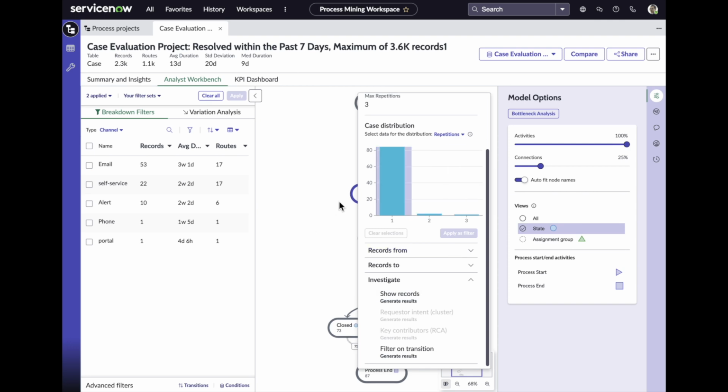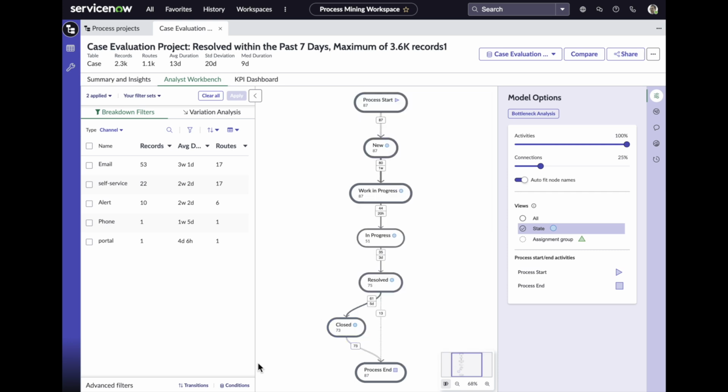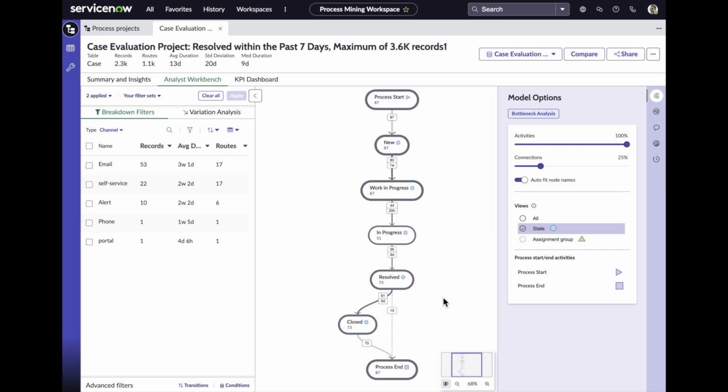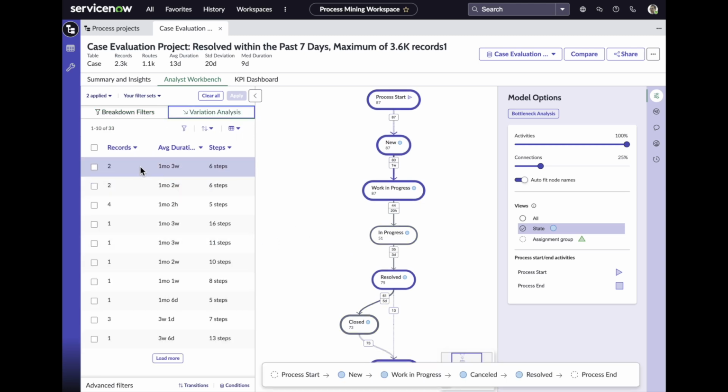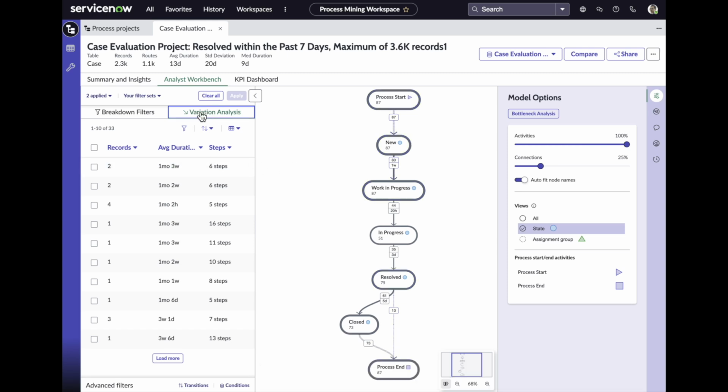So an easy way to get into and drive to a specific outcome in terms of idle time is to use those transition filters to understand why and where they're happening. And again, once we understand these 87 cases, we also still have those breakdown filters to start diving into that as well. We notice right away that most of these are coming from email. And which assignment groups are these coming from mostly or going to mostly? It's support IT. Right? So each one of these can be drilled into as well. We also have the ability of using variation analysis to start understanding which steps are these taking once they get into work in progress as well.